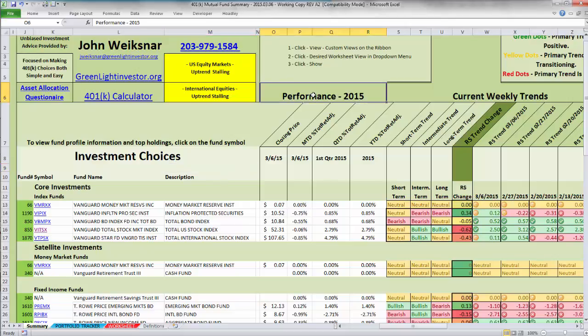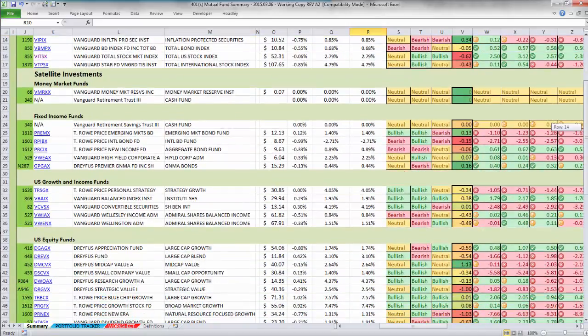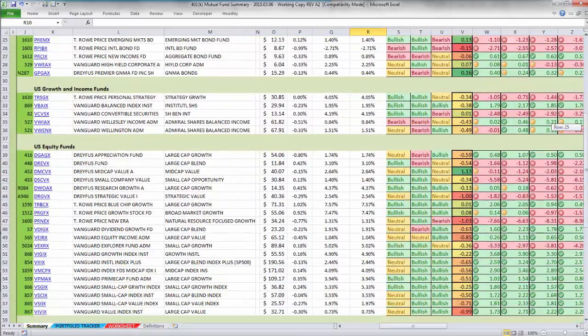Second part of the worksheet will show the performance numbers. And each week we update the performance numbers by showing you the closing price for the week, the month-to-date performance, quarter-to-date, and year-to-date performance. This is nice so you can see how your funds that you're invested in are performing against others that are in the category and in the whole worksheet.